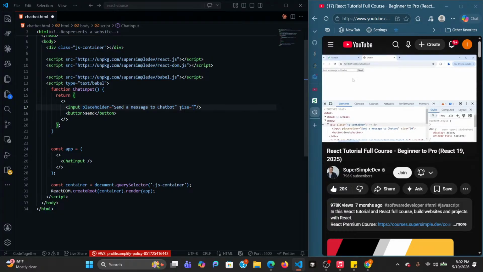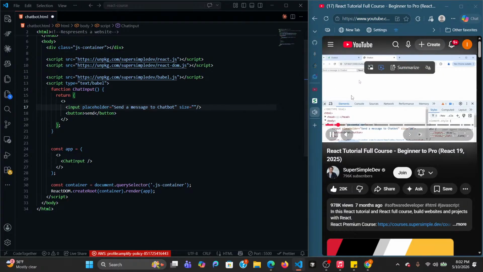Okay, so that looks pretty good for now. Again, don't worry about how this looks. We'll style it later in the course using CSS.